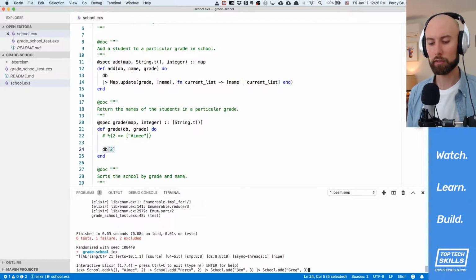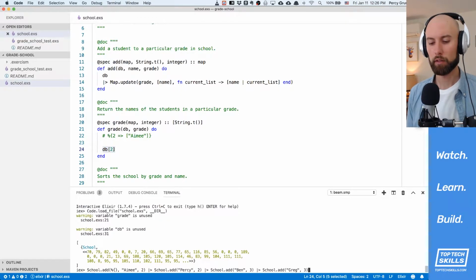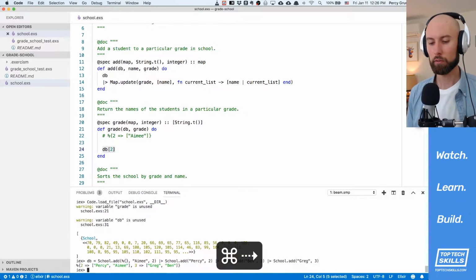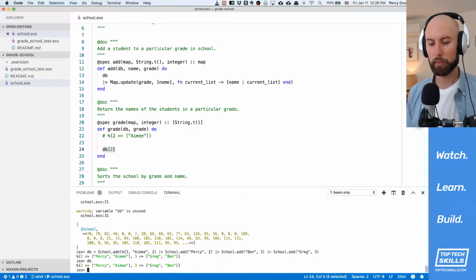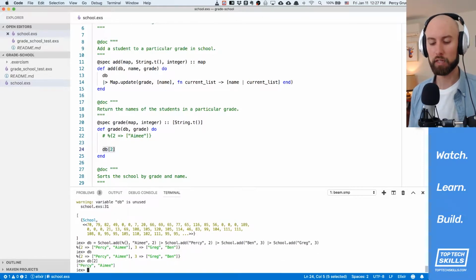If I jump into IEx, I'll load the code. I'll do our thing, and this time I'll assign it to DB, and we'll see what DB is equal to. If we want to get the value for grade 2, we can just do DB and then pass 2 in square brackets at the end of it, and we'll get Percy and Amy out. And let's see what happens when we do it for a grade that doesn't exist. Let's do it for grade 4.